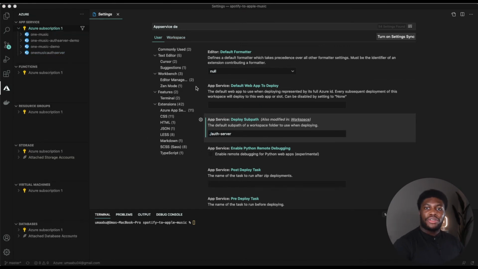Next, we'll go into the Auth server server.js file and replace the redirect and callback URLs for the Auth server to our new app service URLs.